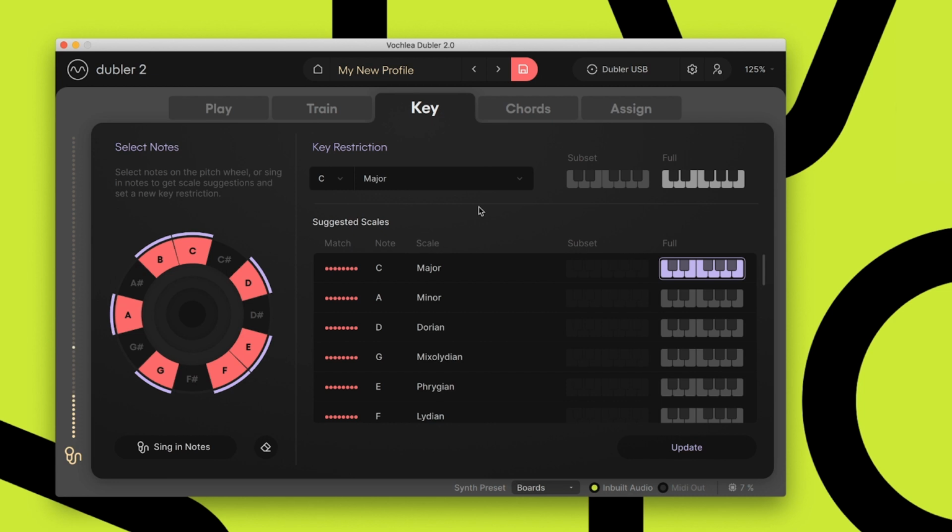So the key restriction tab is separated into 3 parts. At the top here, we've got what the current scale is for this profile. So it's C major, and this drop down is exactly the same as the drop down in the play tab. And if I change this drop down, it's going to change the key that we are in this profile. The other 2 parts, the pitch wheel and this list of scales, are all about suggesting new scales to you based on a selection of notes that you've chosen.